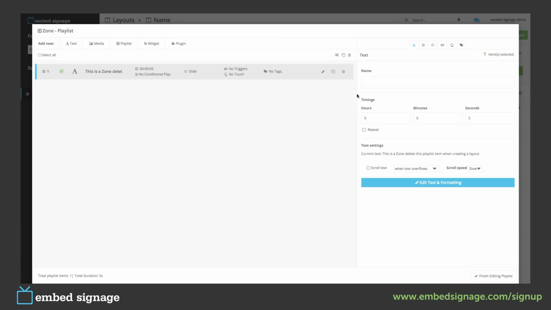First, we can change its general settings by changing its name, changing its timing, which is how long the playlist item will play for before it moves on to the next one. If we only have one playlist item in our playlist, it will just play continuously.